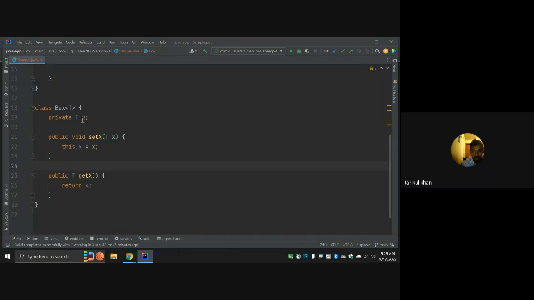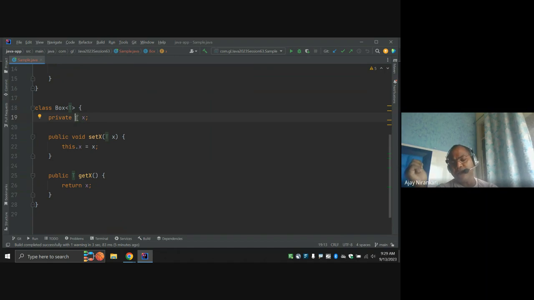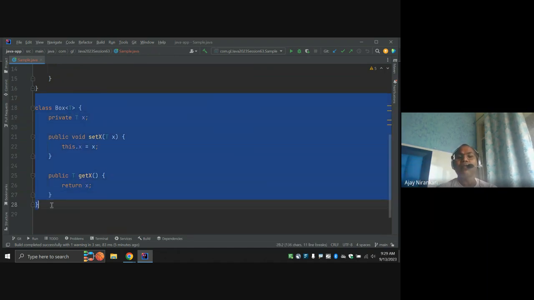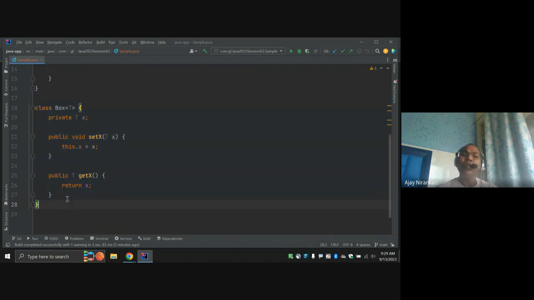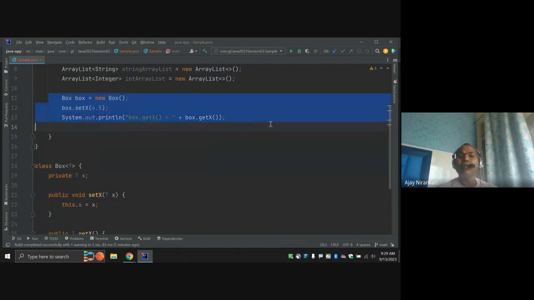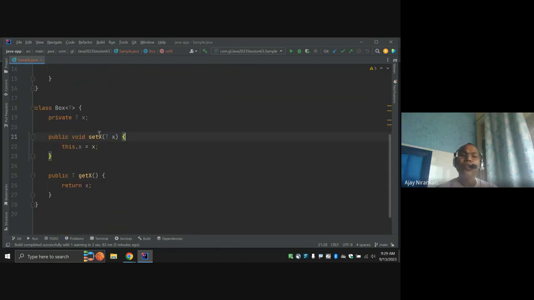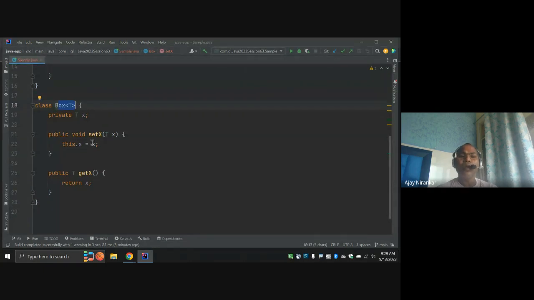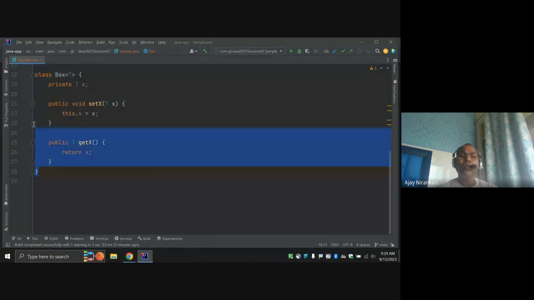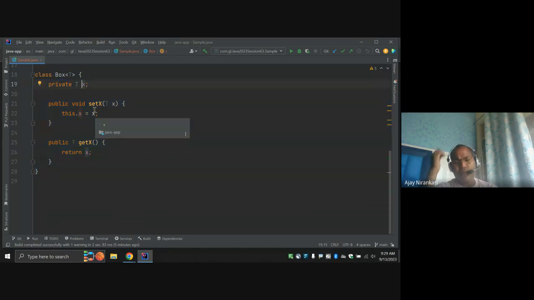You have some variable of type T. I don't know the type at the time I'm writing this class, but when someone uses it, they can tell me what the meaning of T is. So this is known as the box class or generic class. Someone reading this code will say this is the box class holding one value X. What is the type of X?